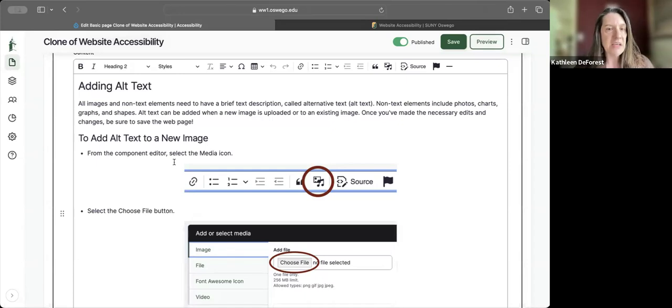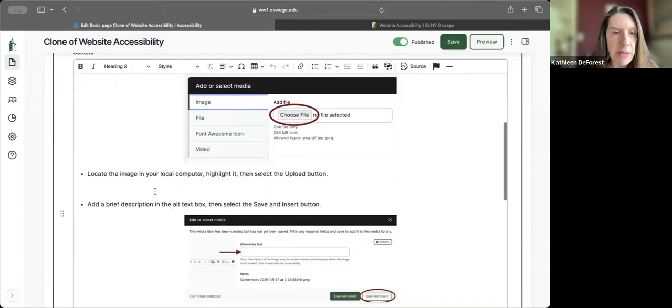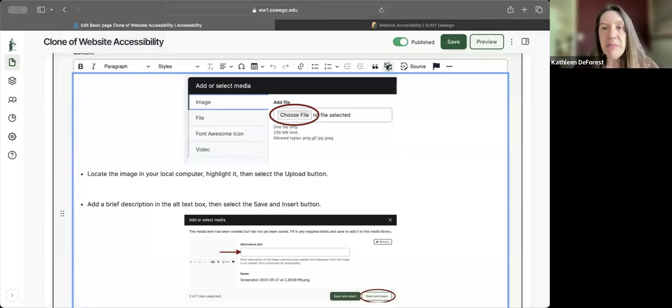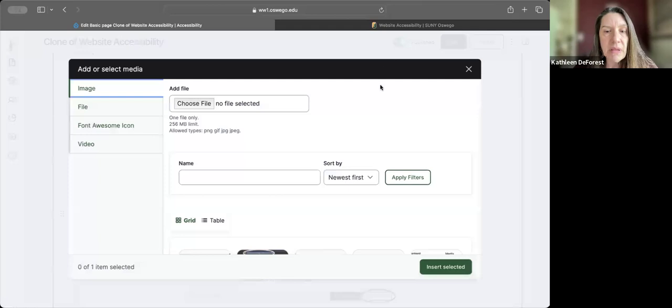You can add alt text to a new image when you upload it, or you can add alt text to an image that already exists within Drupal, and we'll go over both. So to add alt text to a new image, you want to find the media icon that's up here on the right-hand side of the editor toolbar. Scroll down just a little bit. I'm going to put my cursor in a very specific place so I can upload an image. So we're going to hit the media icon.